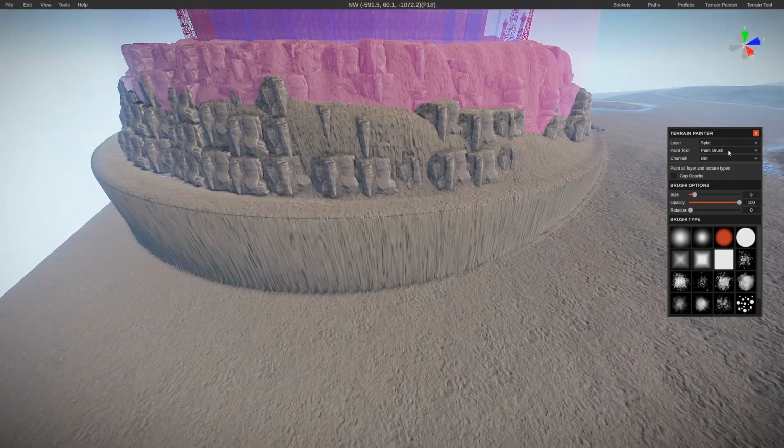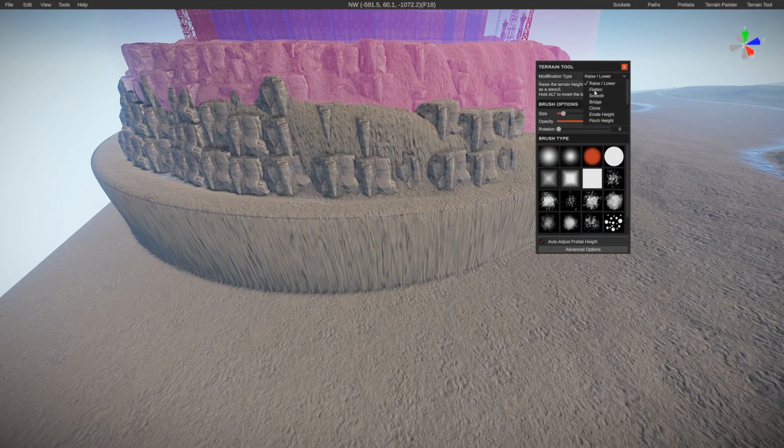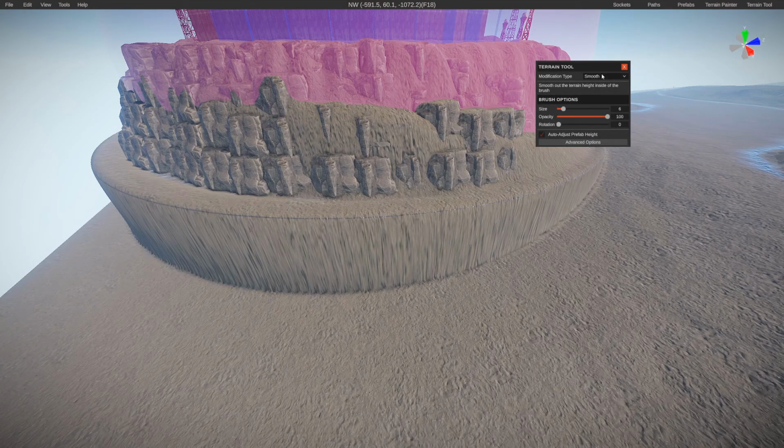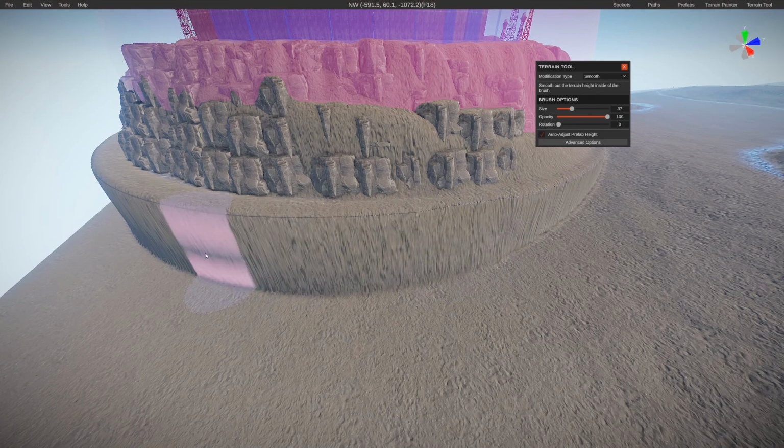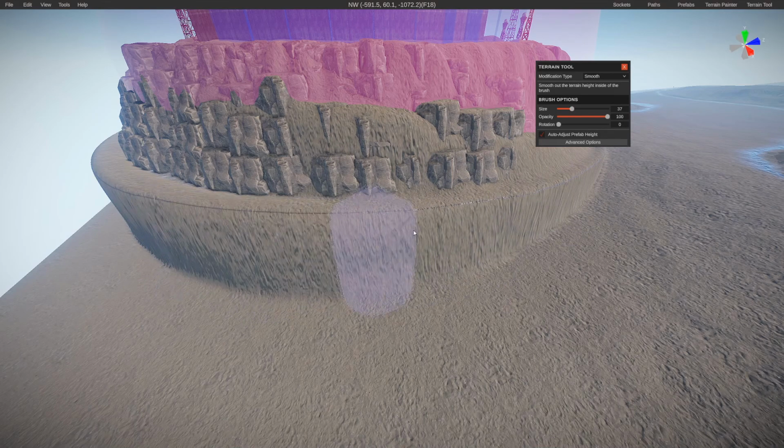That's alright. So what we're going to do is go into our terrain tool, go to our smoothing brush type, modification type, and then select our brush size and our opacity, and just very gently left click along the bottom here.